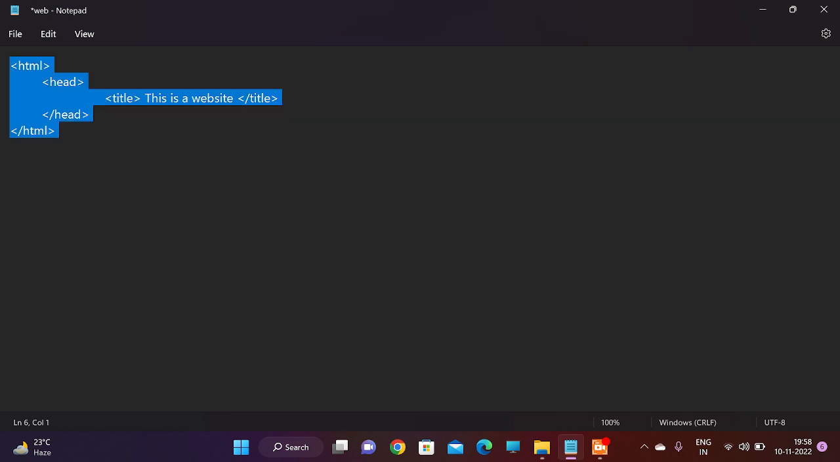Let's begin our code. First of all, you need to begin a program of HTML with the HTML tag. Whenever you open this tag, you need to close this tag at the same time. See, we have closed it with a backslash. After that, you need to write a head tag. Whenever you write a head tag, you also need to close it at the same moment. We close it with a backslash.